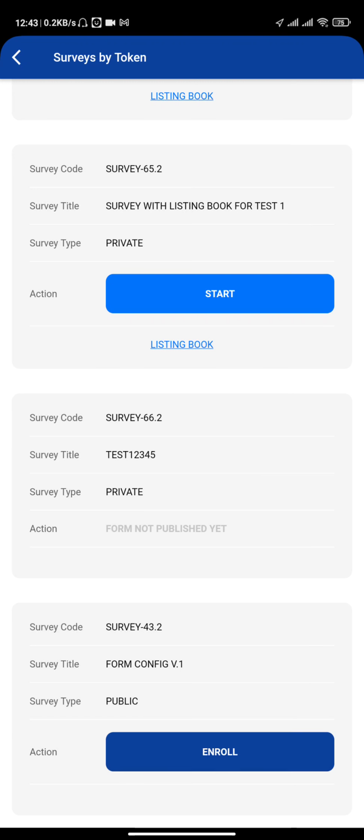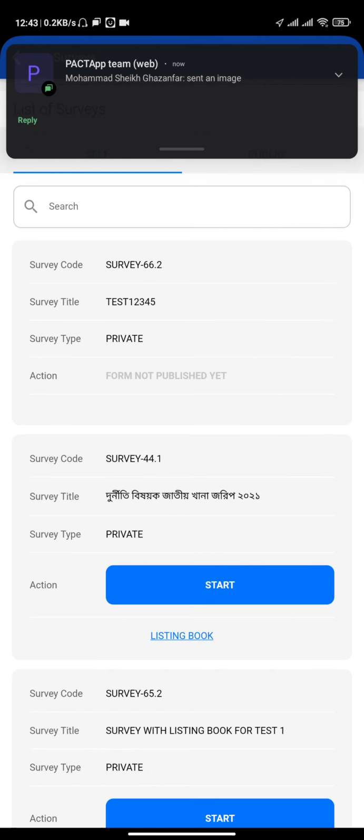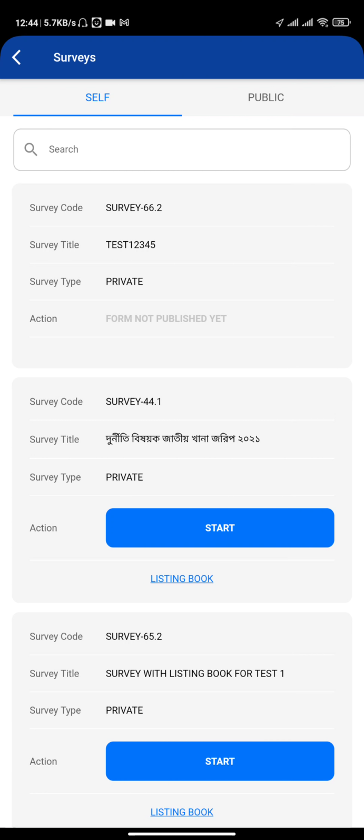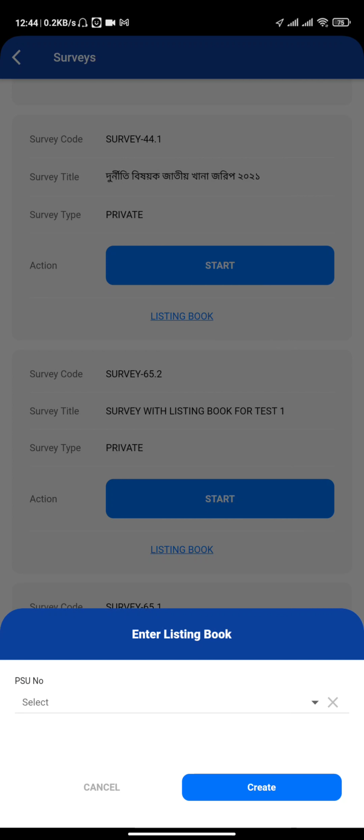So I'm going to click on the back button and I see the list of surveys here. I am going to select survey 65.2, for example. I'm going to click on start, so it will allow me to provide my response.